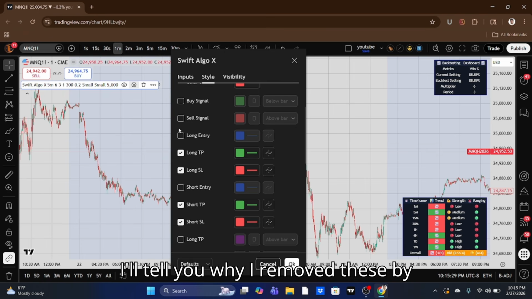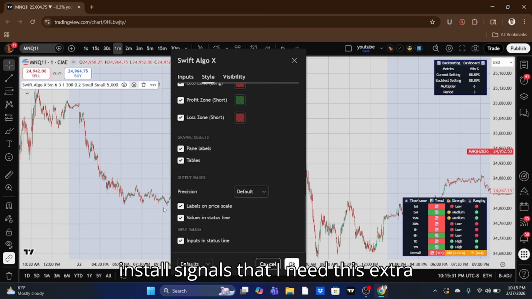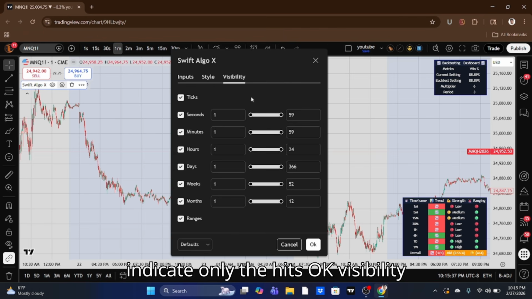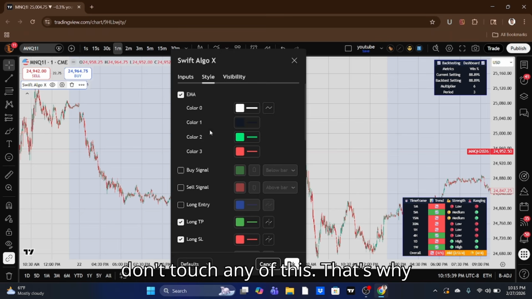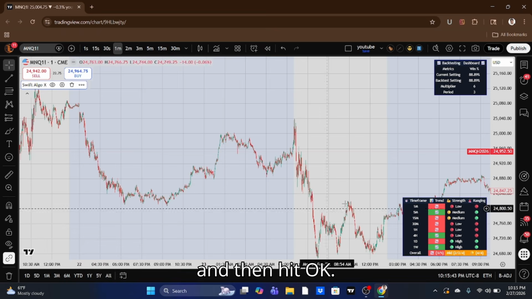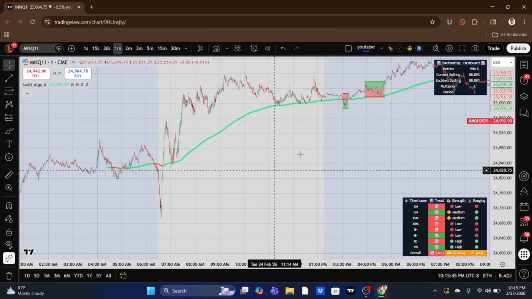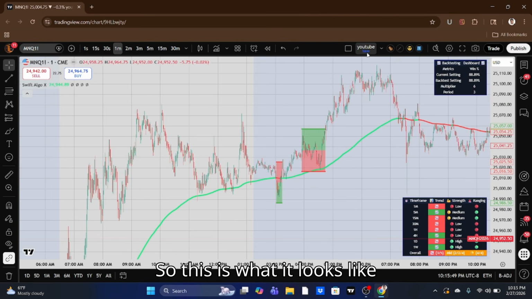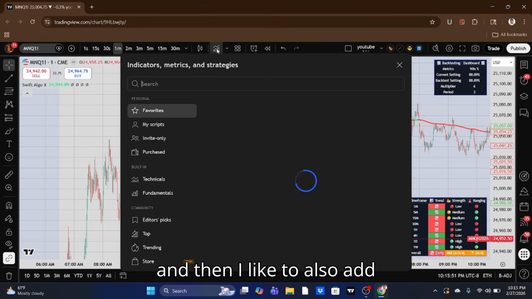I'll tell you why I removed these buy and sell signals. Then I don't need this extra data, so I like it to show Swift Algo X, the indicator only, then hit OK. Visibility, don't touch any of this. That's what I do on style and inputs. That's all I do. Then hit OK. So this is what it looks like. And then I like to also add this ConFluX indicator as well.